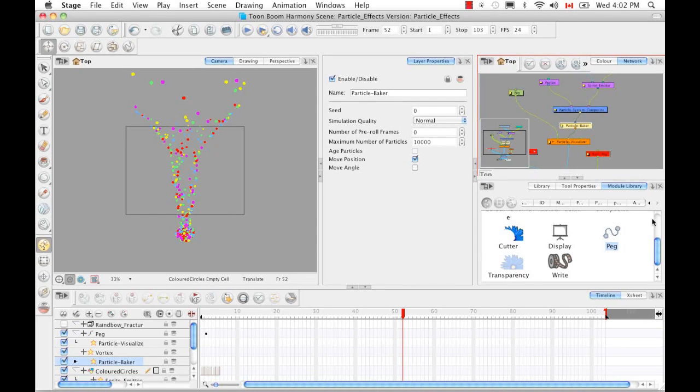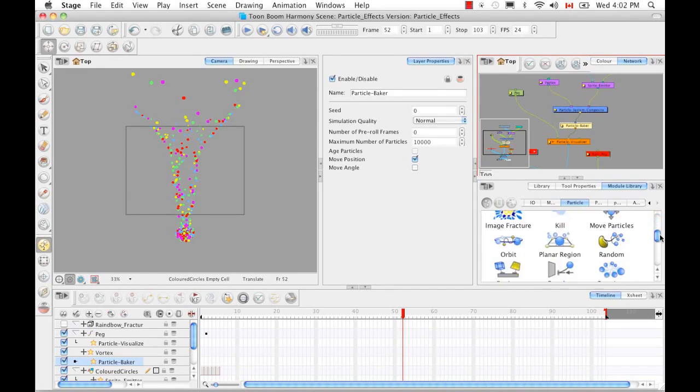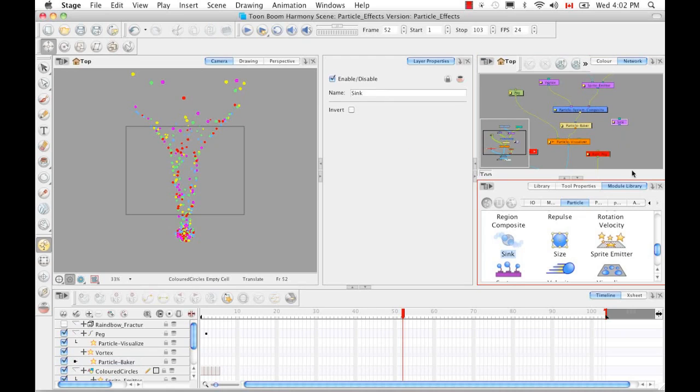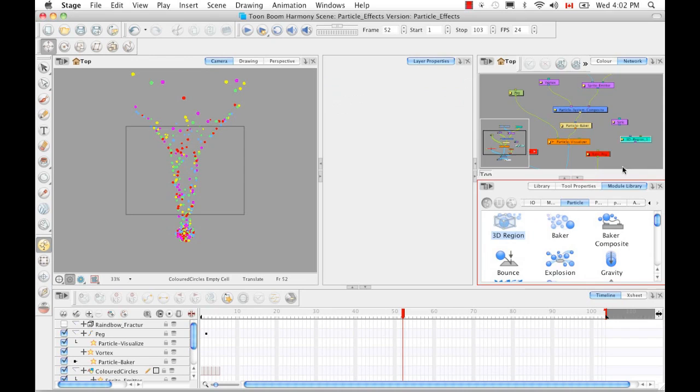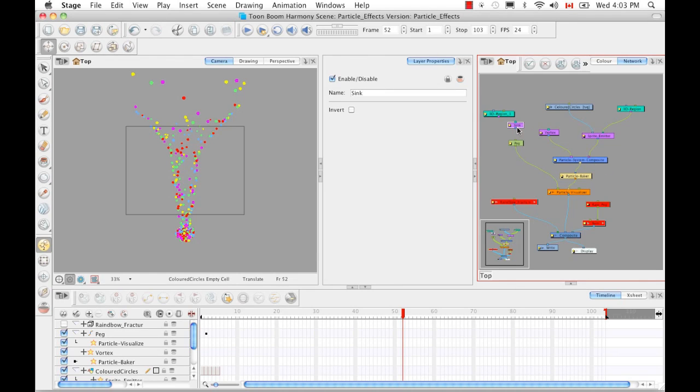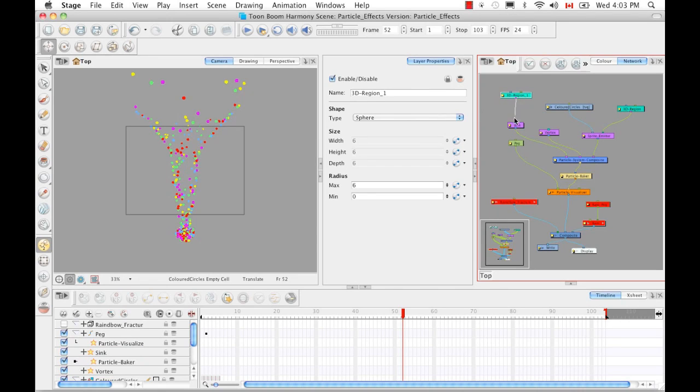So we were looking for a sink, so let's go back to the particle effects tab. And we're going to go down until we find the sink here and drop that in. And we already know that the sink needs a 3D region, so let's drop one of those in as well. We're going to attach the sink to the end of our particle system composite, and I'll attach this 3D region to that. And let's take a look at what our 3D region looks like. Right now it's a sphere. I'm guessing we probably want a cylinder.